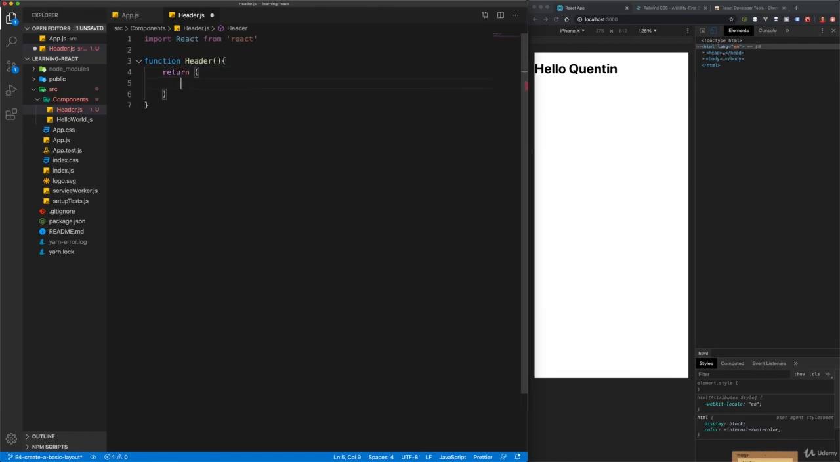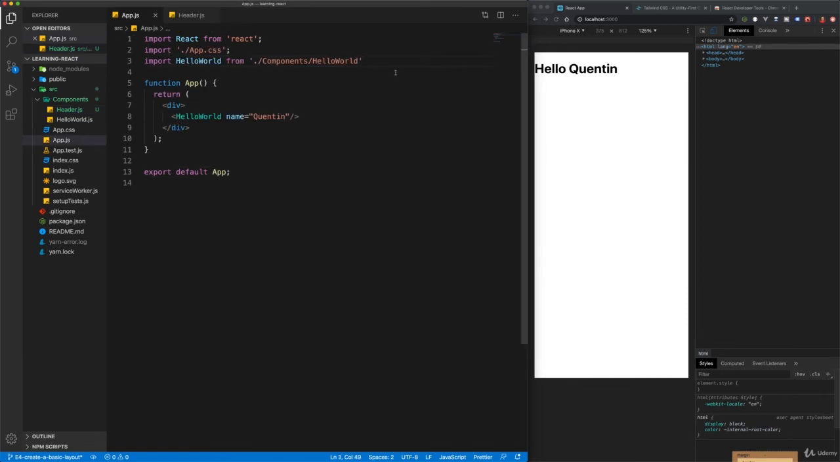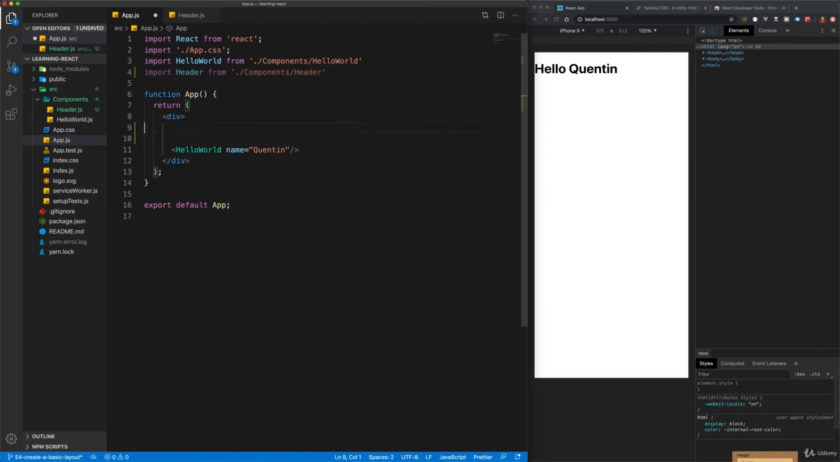So for now, let's just return a header with the name of our app. So in this case, I'm just going to say app name. Now we can make that the default export. So export default header. And the next thing we want to do is just import that into our main app. So I'm going to duplicate this line down, and we can change the name here to header and the file to header. And now if I place in our header component, we should have our app header on the page.